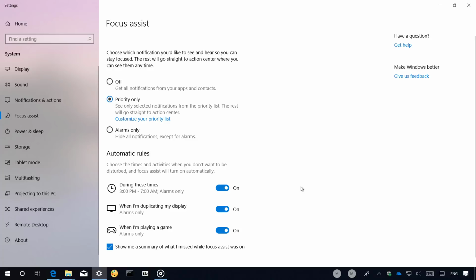Focus Assist also introduces automatic rules that allow you to select the time and activities when you don't want to be disturbed, and Focus Assist will turn on automatically. The Spring Update includes 3 automatic rules that you can choose and further customize. During these times, you can set a schedule when Focus Assist should turn on automatically.